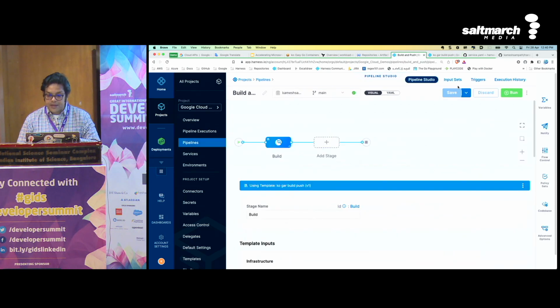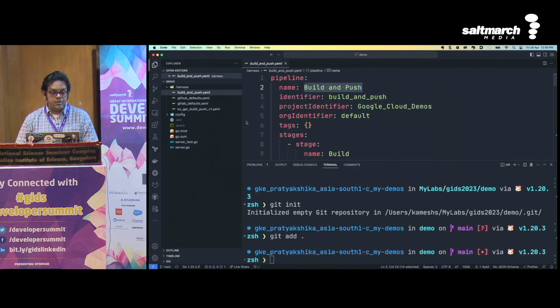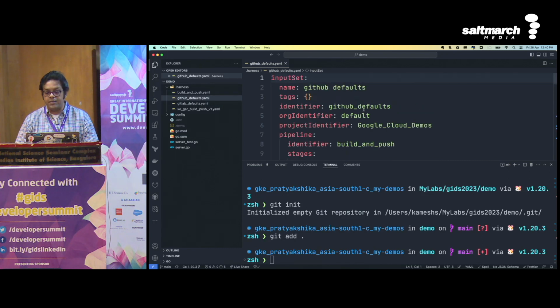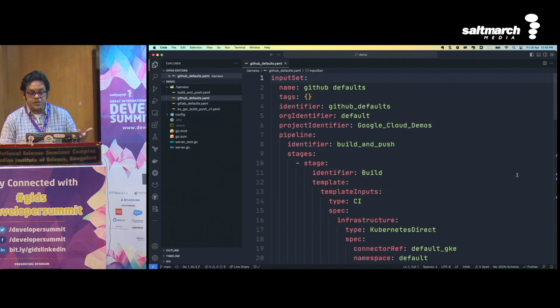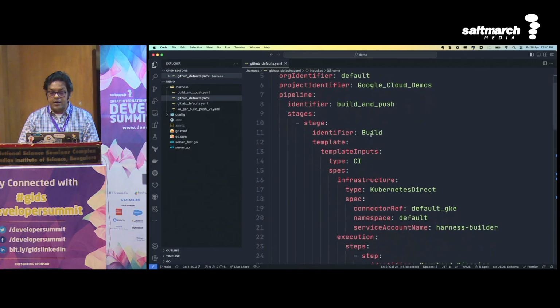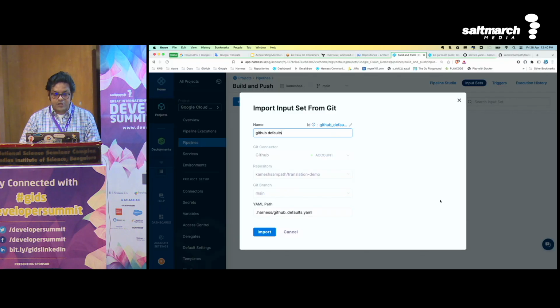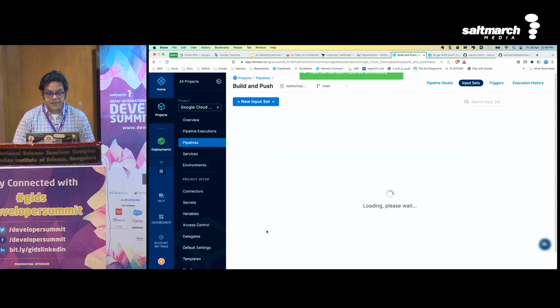Let's go back here and go to input set, and I can do the same thing. Since I have the input set, I'm going to import this particular input set. I have one for GitLab and one for GitHub. I'll share this solution repo also at the end. It's already there. I'm just going to say GitHub defaults. I'll find this particular file within your harness folder here. And I've given a connector, I'll show that visually. I'm going to import this one right here.